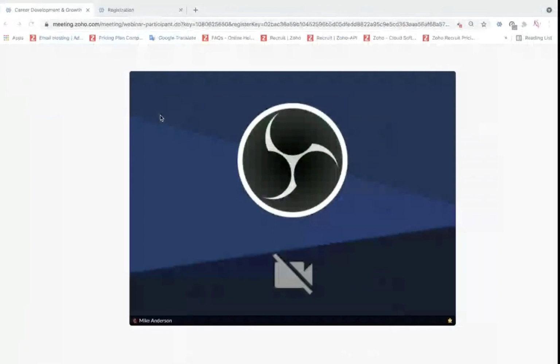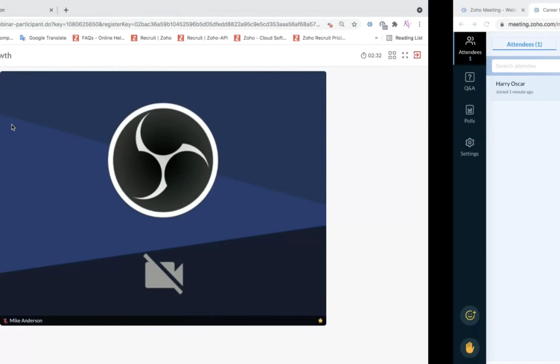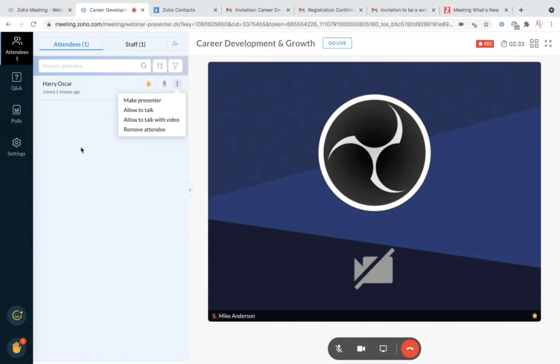Besides, attendees can also use the raise hand feature as an option to grab the attention of the organizer, just like in a physical classroom. So now you see there will be a hand icon next to the respective attendee who has used that particular option. You will also have an option to remove attendees from the session when they are no longer part of your webinar. And using the filter icon, you can easily categorize the attendees who have raised their hands and have been allowed to talk during the session.